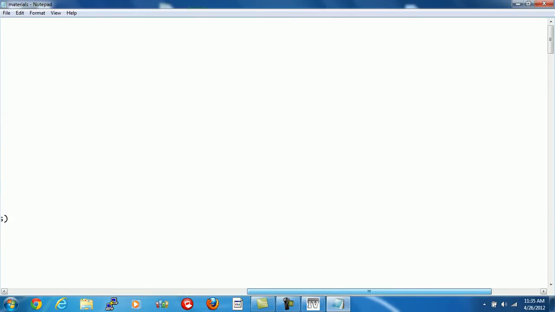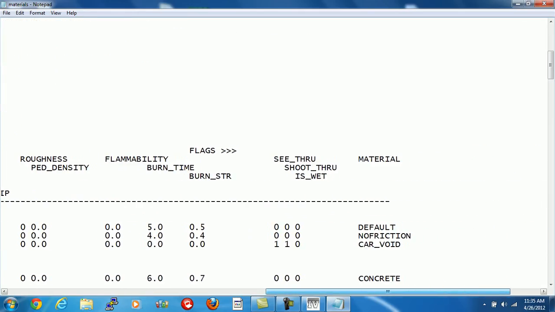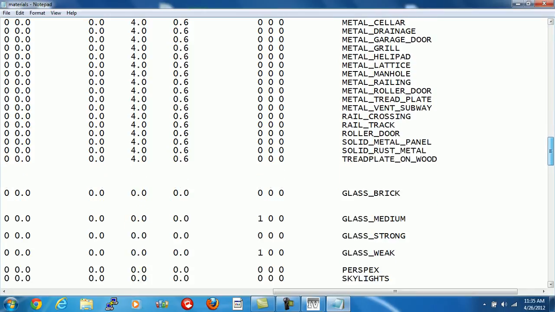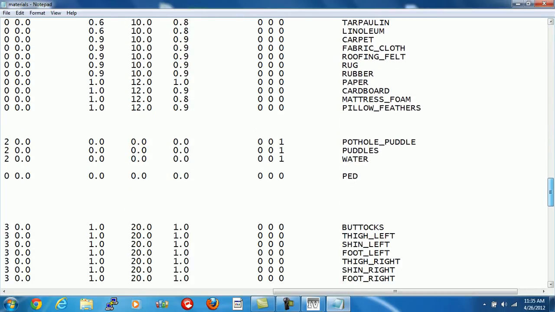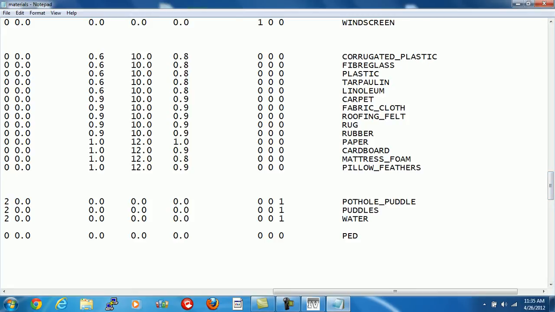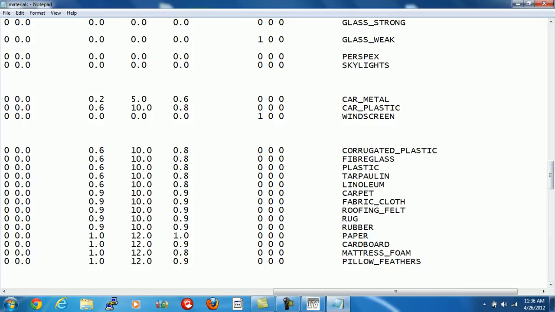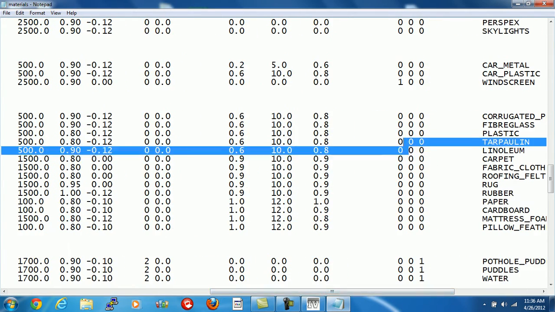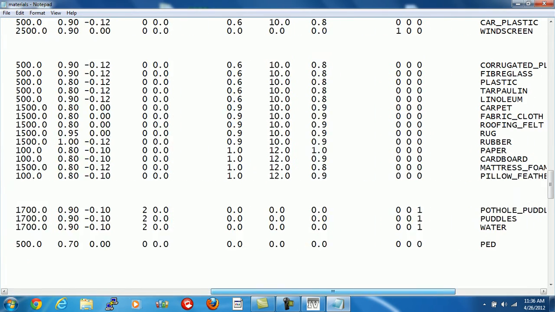Right, to shoot through anything, you're gonna go for all of these, type in 1, 1, 1. 1, 1, 1, 1, 1, 1, etc. And do that all the way until you get to about right here. So do that all the way up top, and then once you have all of these saying 1, 1, 1, you can go ahead and file and save it.